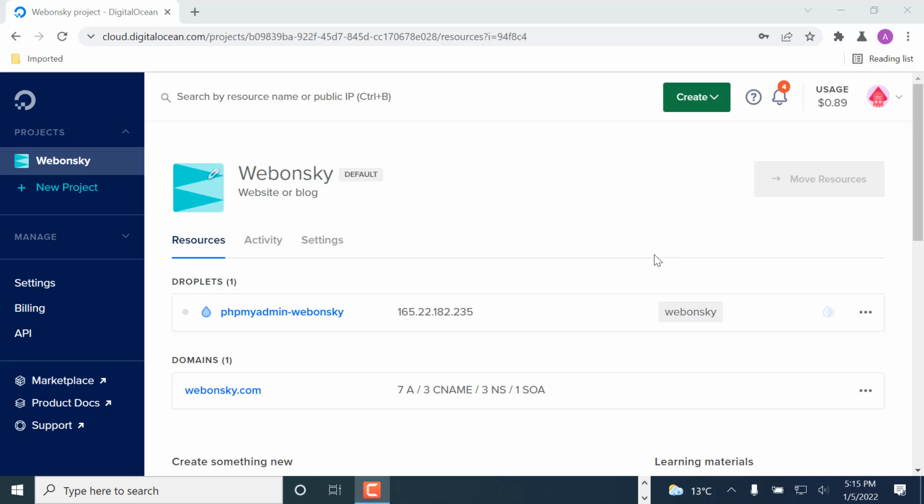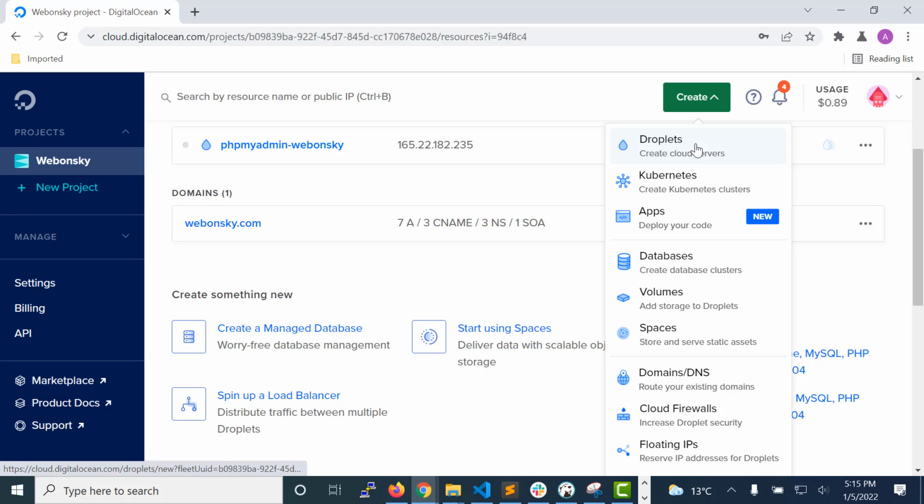So let's get started. Now I have logged into my DigitalOcean account, and here you can see a create button. Just click on it and choose droplets.